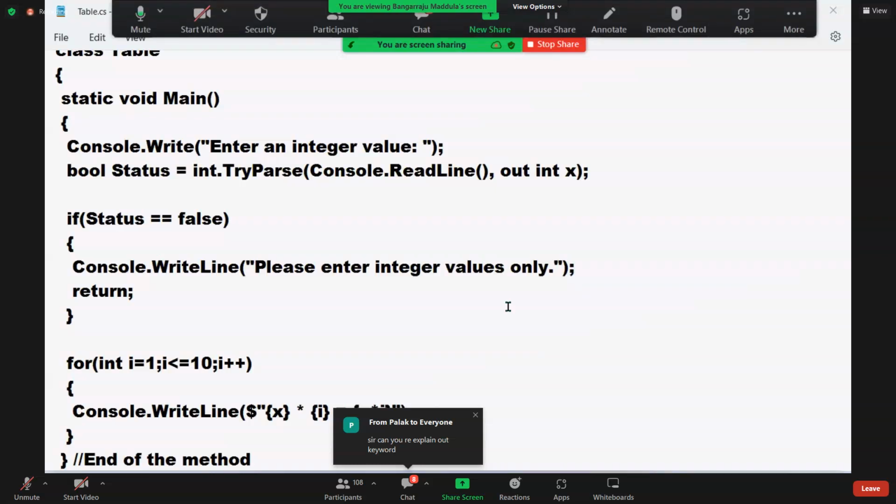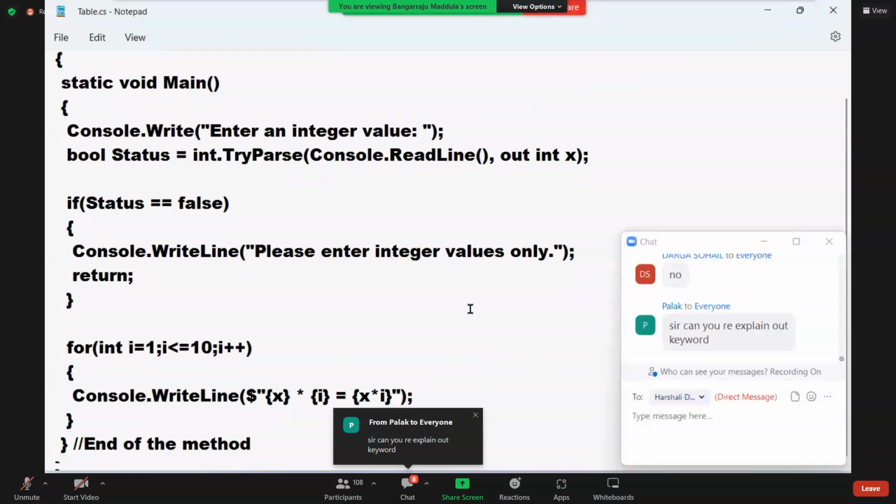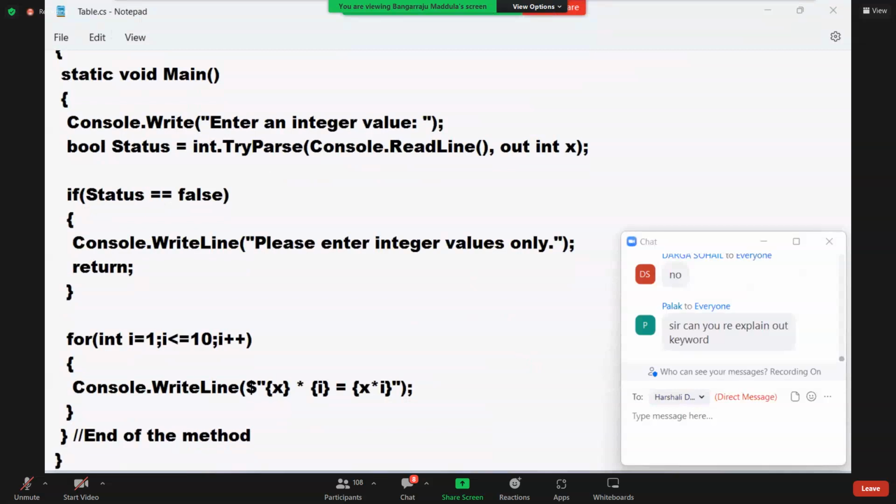Is it clear? The out keyword I did not explain at all. Out I said I'll talk about later. I did not explain, right? When we are learning object-oriented programming, I'll teach you about the out keyword. You ignore it now. Just write it and see the output, how you're getting it. So what is the need of out? I'll tell you in the later classes.